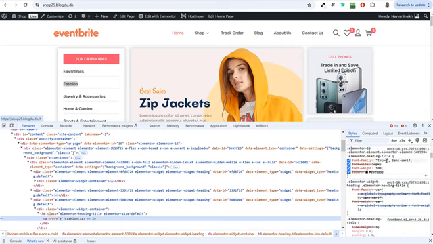Here, as you can see, it says Inter. Font family Inter. So this is the font family which is used. So you can use this option to know what font family is used, what font style is used, and what color is used.